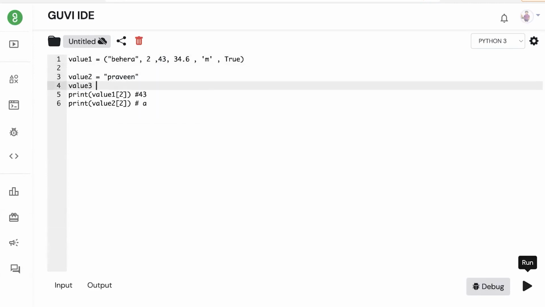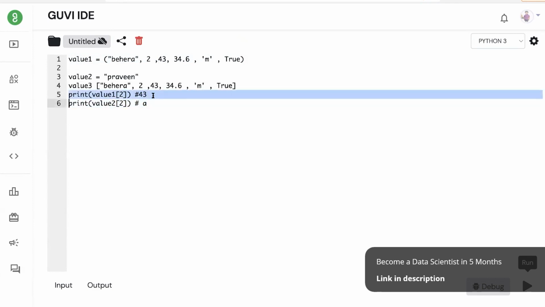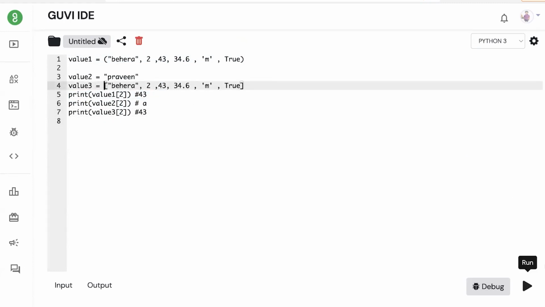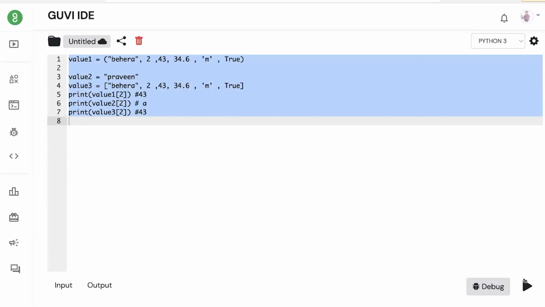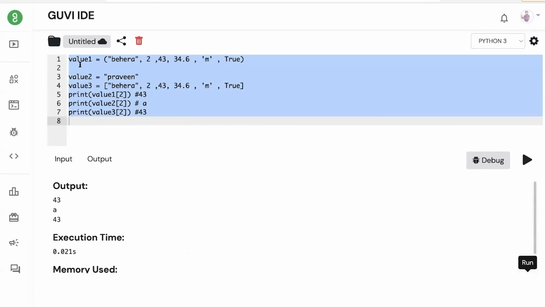Value 3. Okay, the same way it would be the list. Probably I'll copy the same values so that I can show a difference in that. Here I must equal to. Okay, in terms of output, I don't know why it is reloading multiple times. Okay, see, for tuple and the list, the output is same. There is no change in the output part.